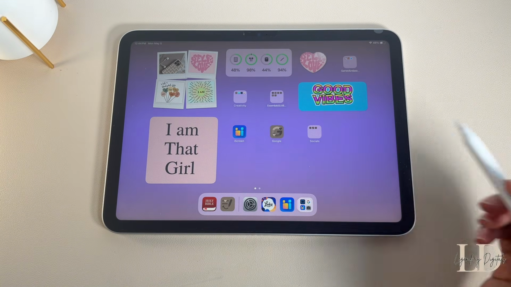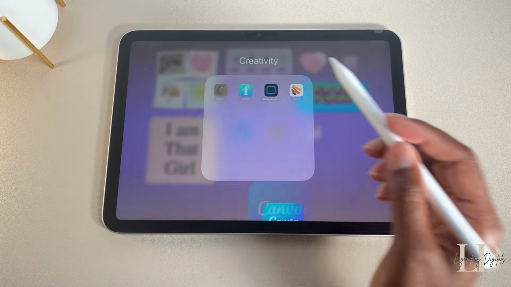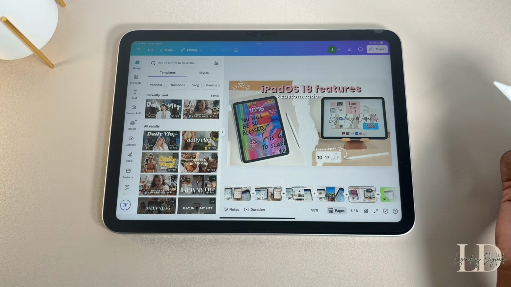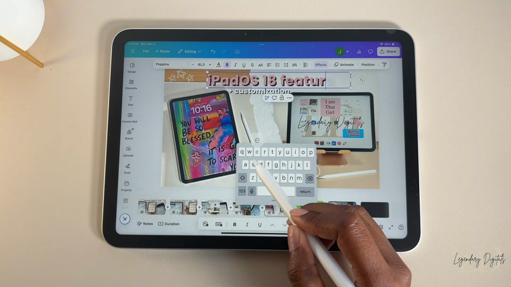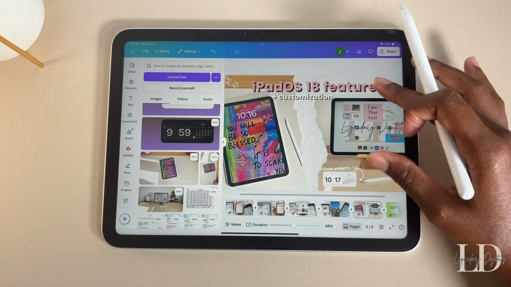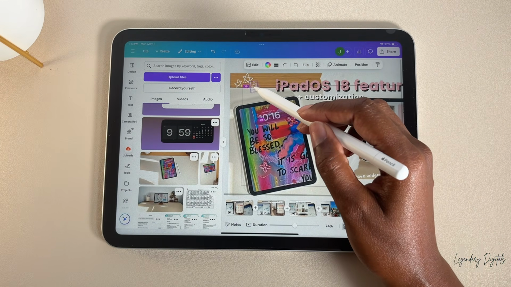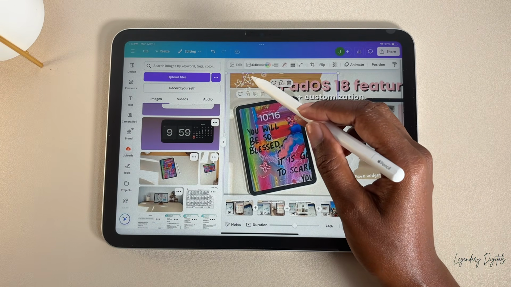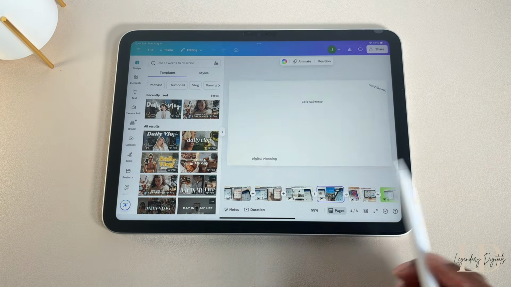Alright, so the first section we're going to get started with is my creativity section. Canva is the first app that I have, and it's essentially just a graphic design app. I create all of my thumbnails for YouTube, and I also designed my logo in Canva. It's very user-friendly, which I love, so anyone can use it. There is a free version, and there's also a pro version. But yeah, y'all, I've been rocking with Canva for a minute now, and she does not disappoint.